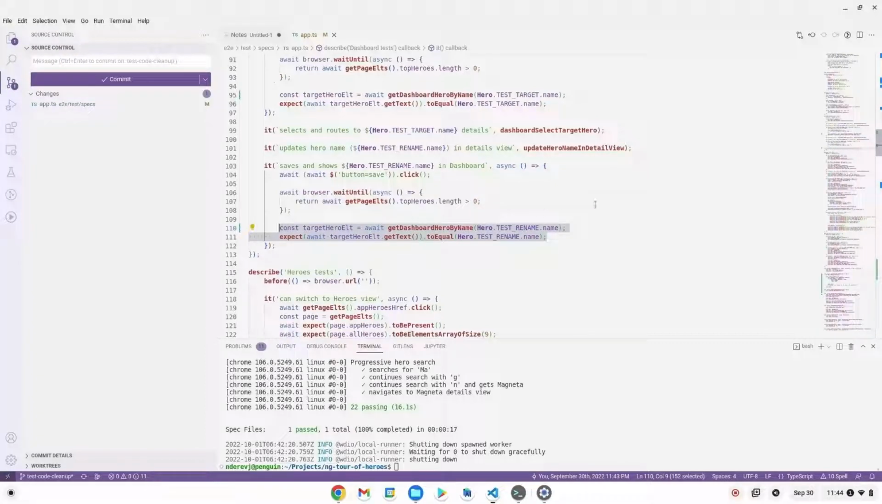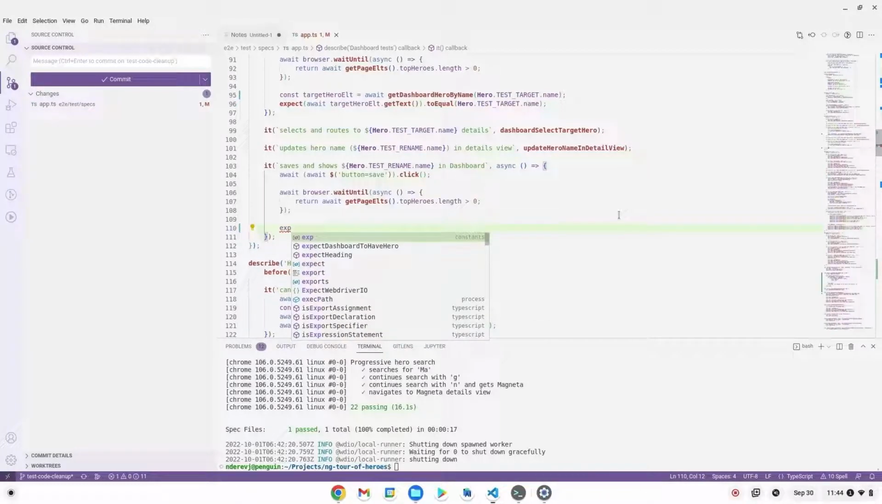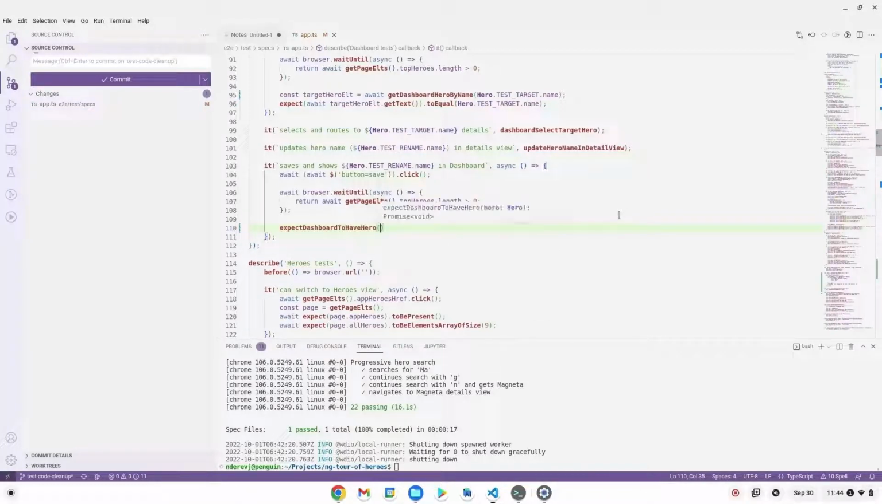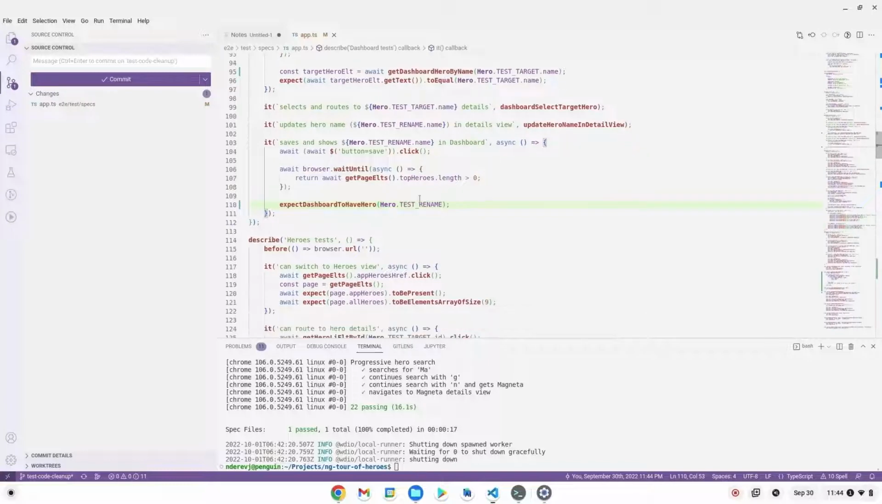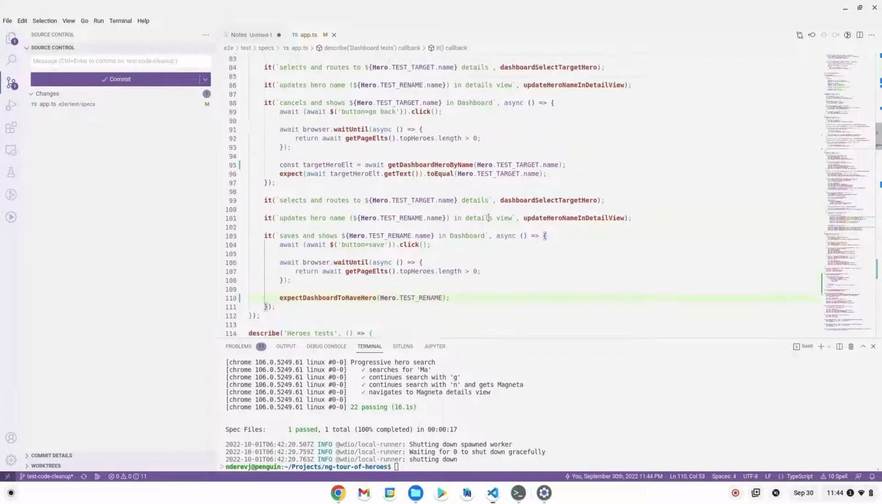Actually, we could probably change both. We'll look at that in a second. So this should really be expect dashboard to have hero, and it's going to be the renamed hero. And could we do this on this cancels and shows in dashboard? We could, in theory, actually change this as well.